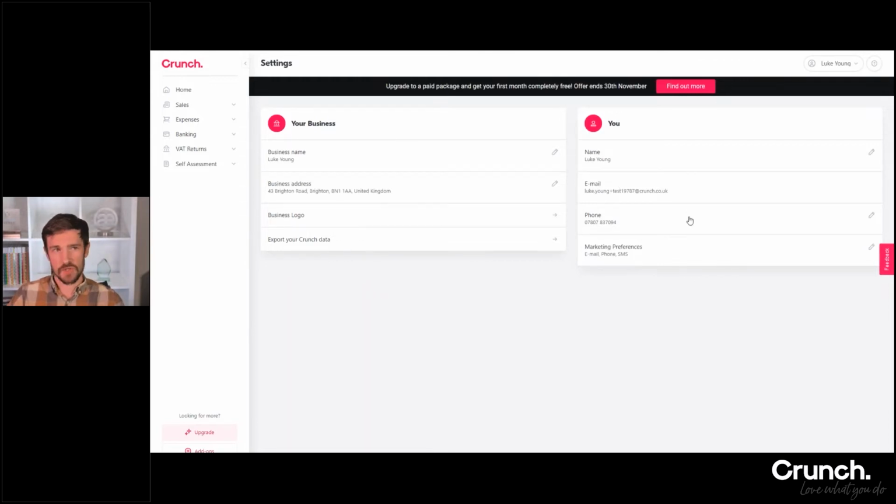And then you've got some personal details. So of course, your name, your email address, your phone number, and any marketing preferences as well. I'm going to leave all of those because I'm happy with them. That's basically it with the settings. As I say, the important thing here is the business address. Okay, if you do nothing else on this page and the only thing you do is the business address, fine, absolutely fine. So we'll now move on through the different menu items.